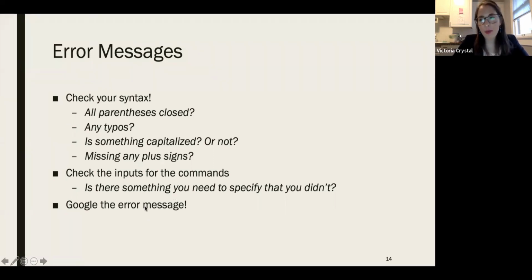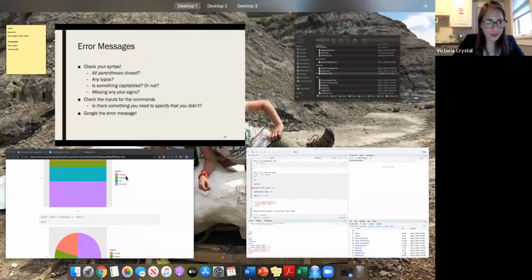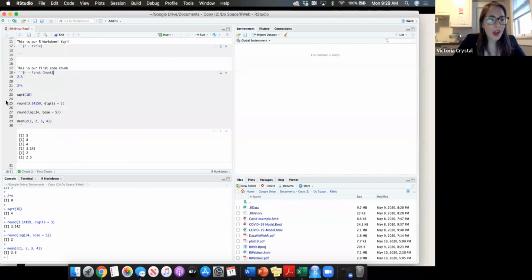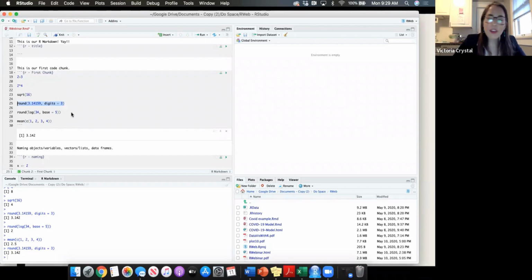The nice thing about R being open source is that there's so many people out there using it and so much information about it on the internet. So if you're having the issue, likely someone else has had the issue too. So just Google it, and usually the answer is there. All right, let's go back to R. I'm just going to run this whole chunk, and hopefully that'll get rid of it. There we go. There we go. We've got pi rounded to 3 digits there.